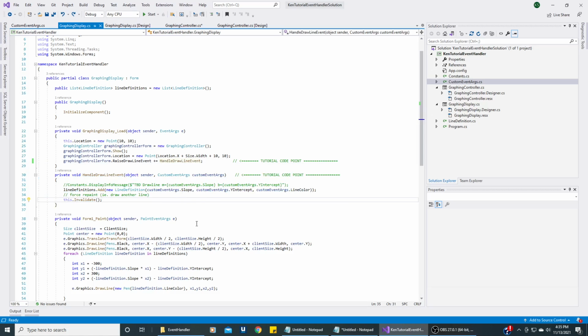Let me digress here a minute and point out that the paint method does nothing more than draw lines based on a bunch of line definitions that we try to keep track of. And those line definitions have slope, intercept, and color. So this draw line event is going to get those arguments of another line in these custom args. It's going to get the slope, the y-intercept, and line color. So when this gets called, we add a new line definition, and then we invalidate the screen so everything gets painted.